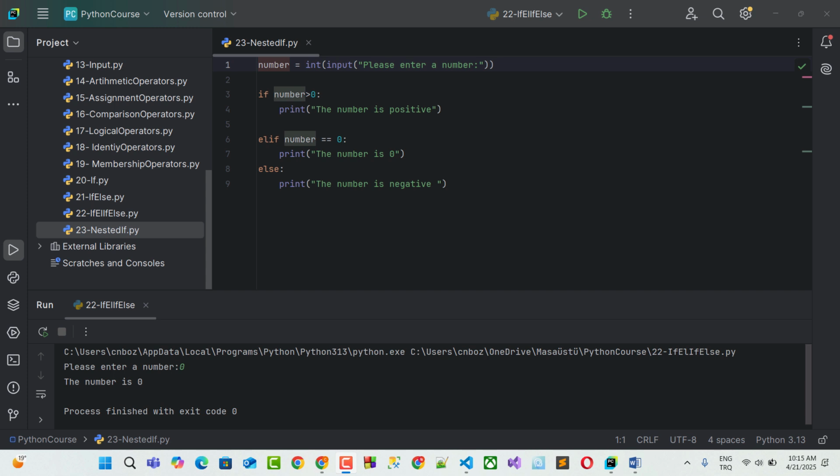Alright friends, in this lesson we will learn about nested if structure in Python programming. So what is nested if? A nested if is when you place an if-else statement inside another if block.